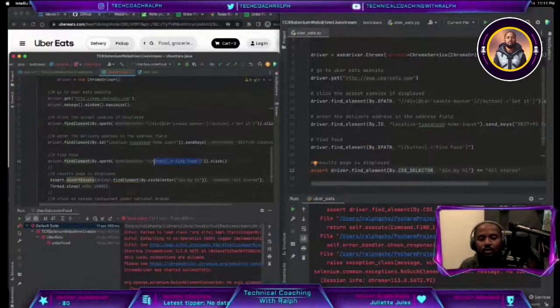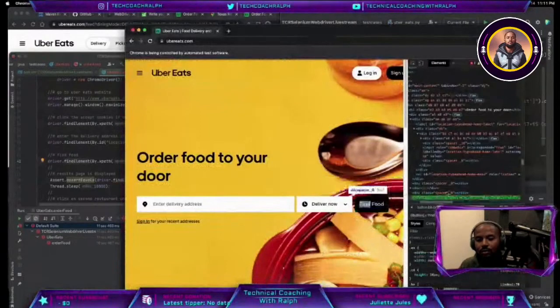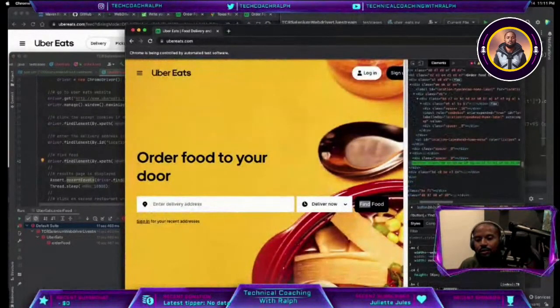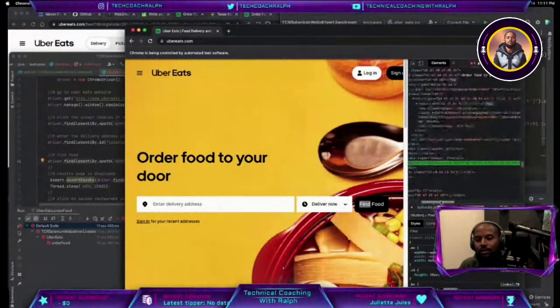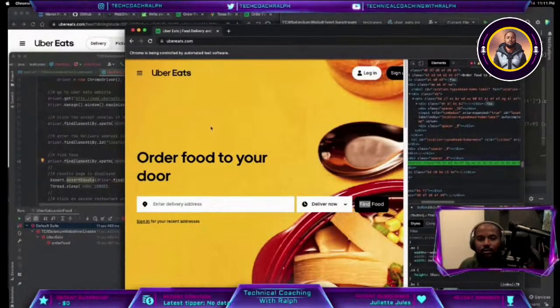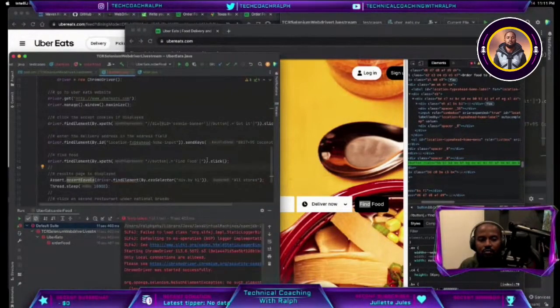Let's try something. Find food. It's right there. Let's make sure that we're actually clicking it. We are clicking it. Let me try to move this up here. See what happens with that.